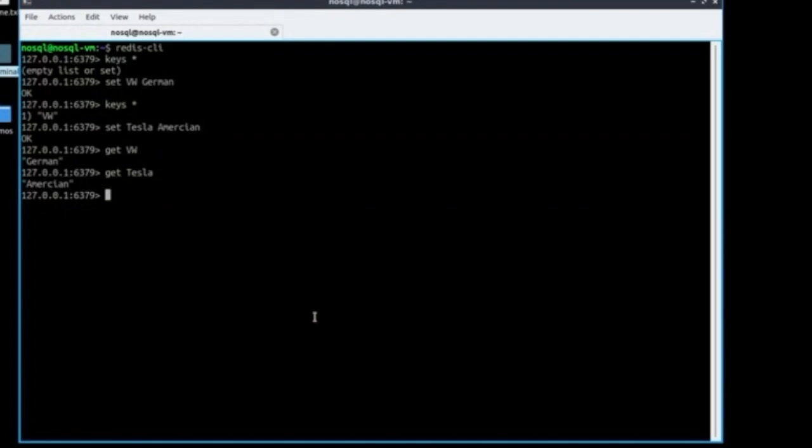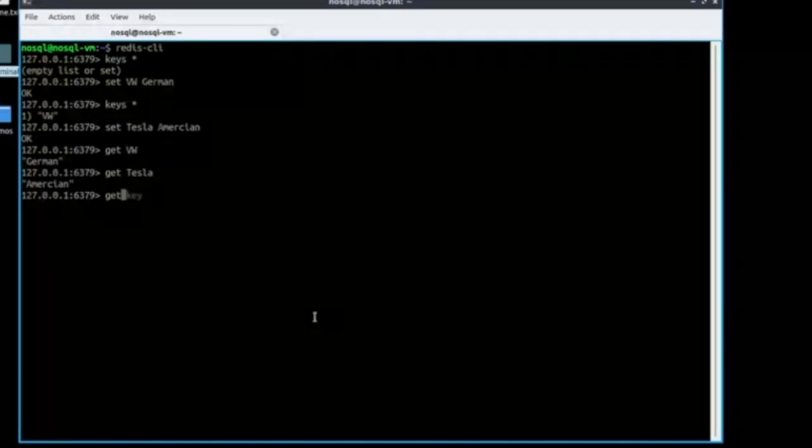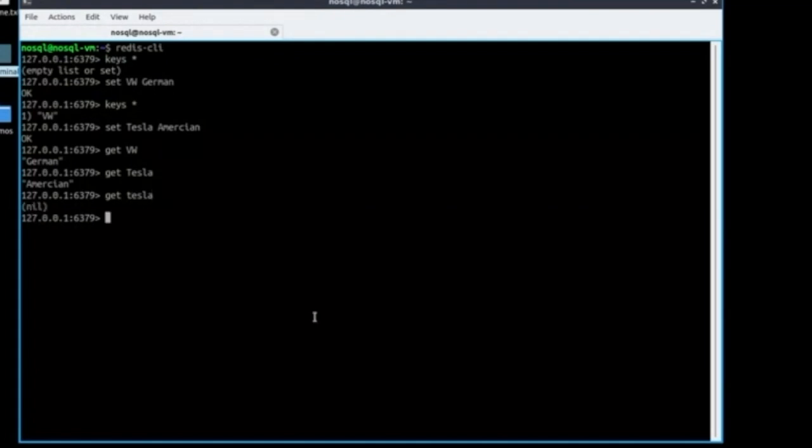Okay. If I typed in something in the wrong case, it doesn't know it. So it's case sensitive, right? It doesn't know Tesla with a small t. It can do slightly more complicated things in Redis.